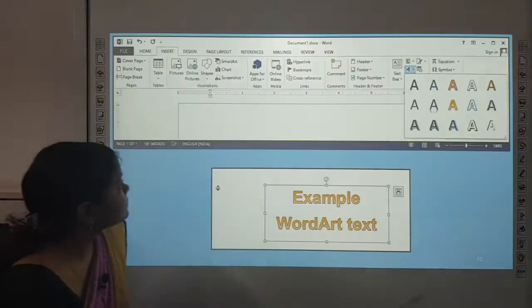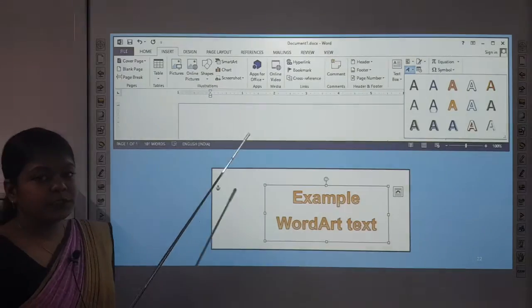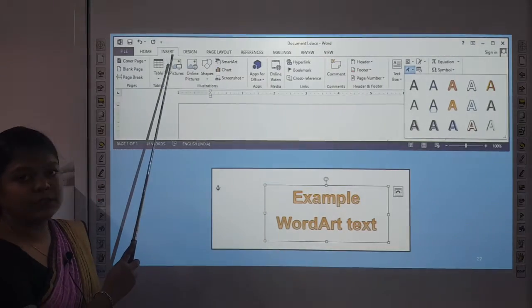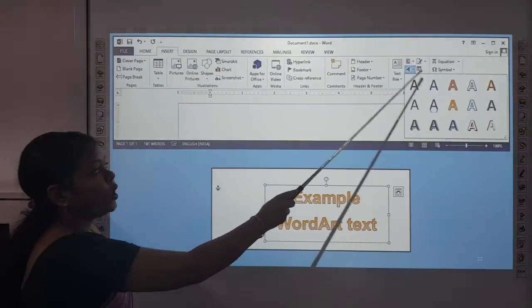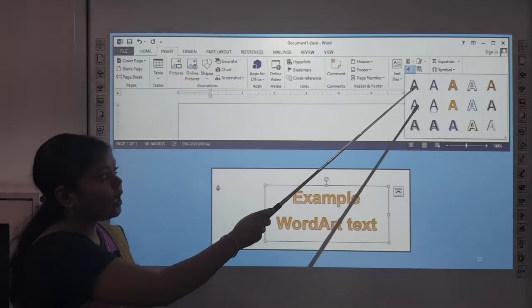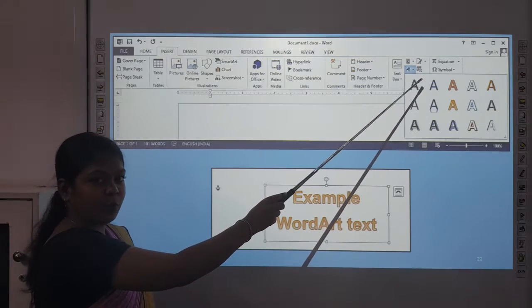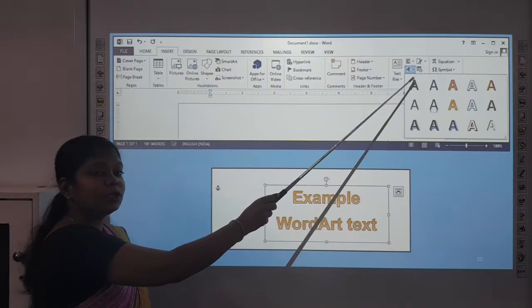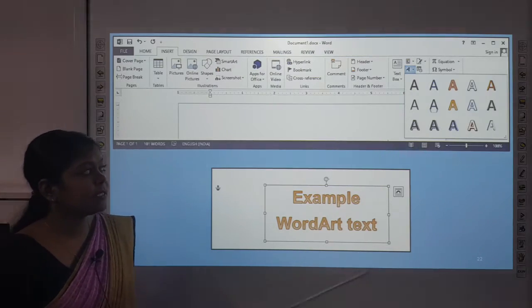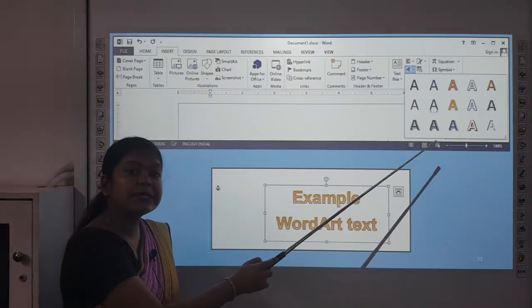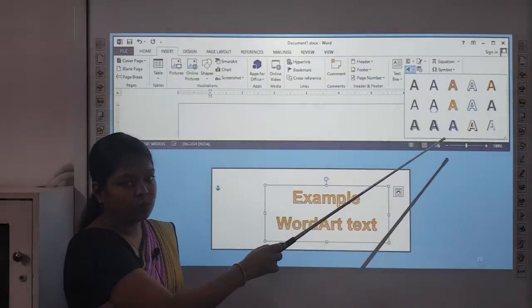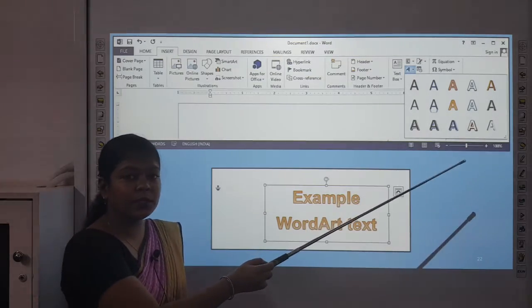Now we will see this. This is the MS Word window. Here we have the Insert tab, and this is your Text group. In the Text group you have to select this WordArt option. When you click on the WordArt option, you can see a drop-down list of various WordArt styles. You have to select any WordArt style here.